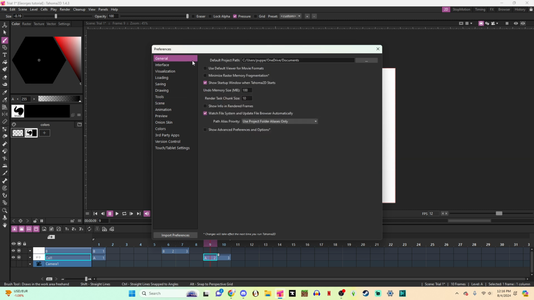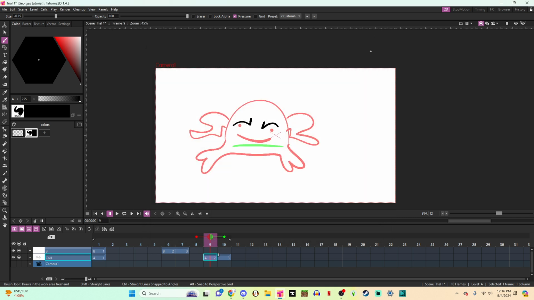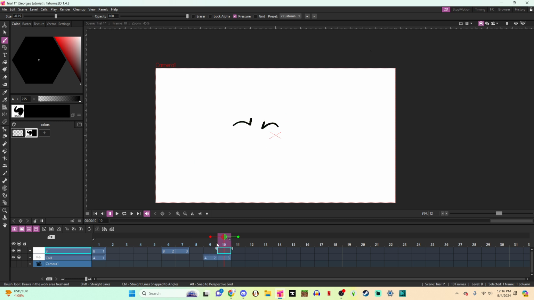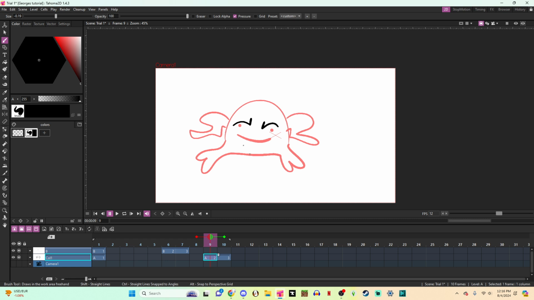It seems very complicated. But for preferences, the thing that I would want you to do is just put save automatically. It's what you're gonna need because sometimes you forget to save something and then all of a sudden you just lose it and you're just sitting there like, why did I do that? Why did I waste so many hours working on something that's gone forever?